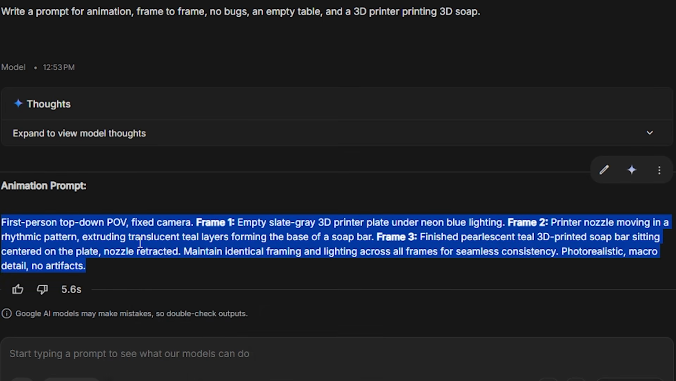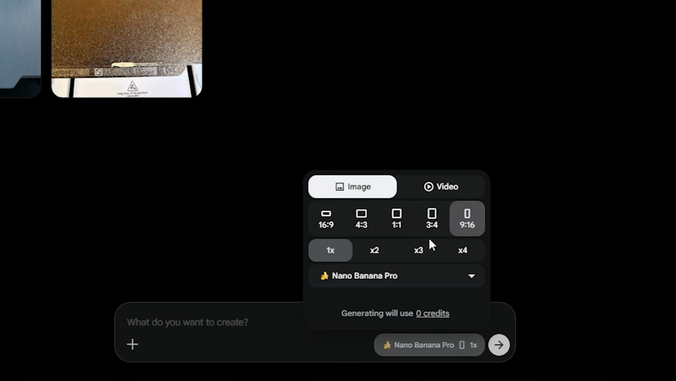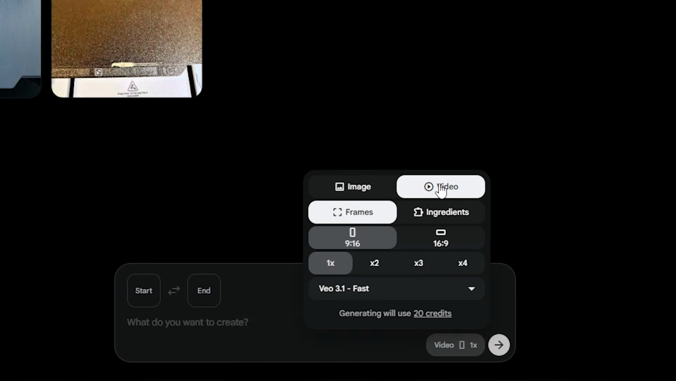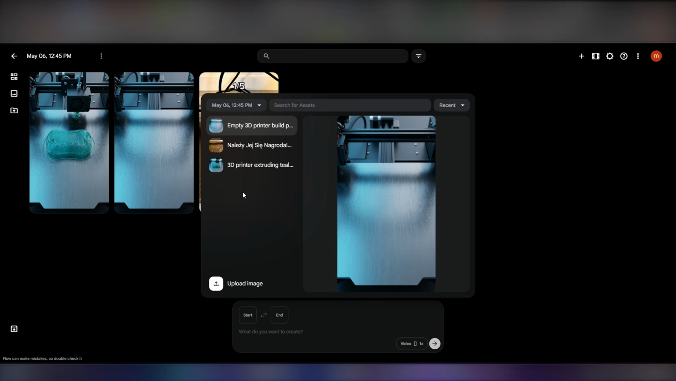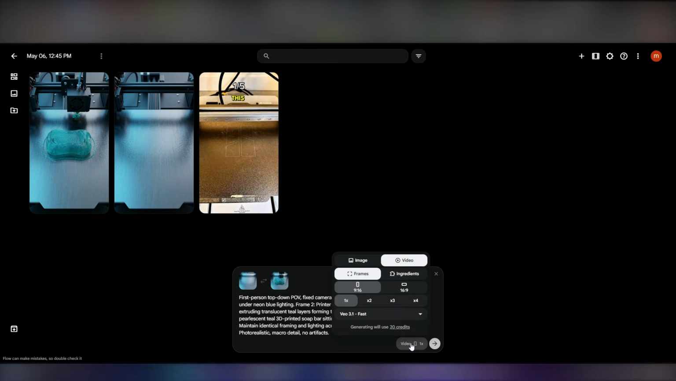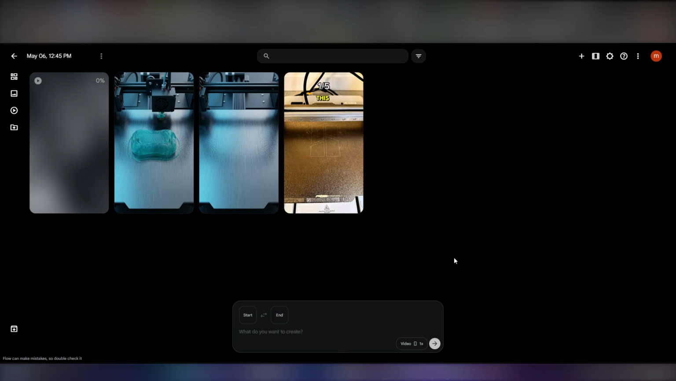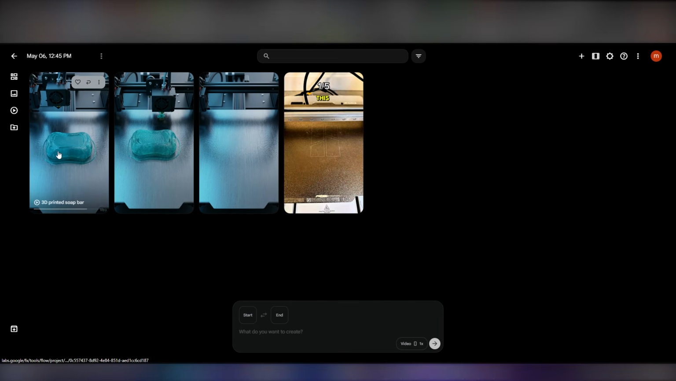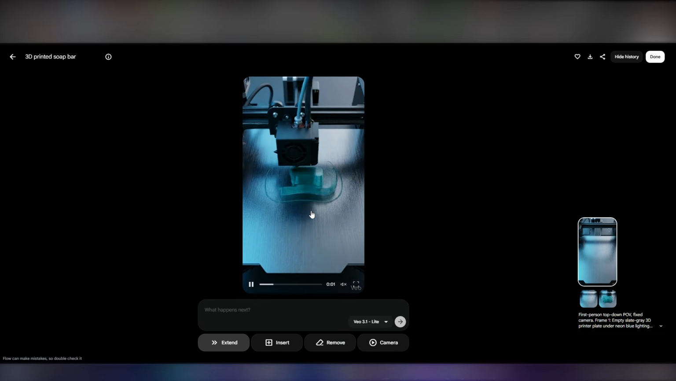We get the prompt for the animation, copy it, and go back to Flow. Now I will show the animation settings. Here, choose Video, then Frames, 1 generation, 9:16, and the Veo 3.1 fast model. Upload the empty table as the start frame and the finished object as the end frame. Insert the prompt and generate. For this niche, we will use the frame-to-frame function a lot. The first animation is ready. The printer is printing the soap.